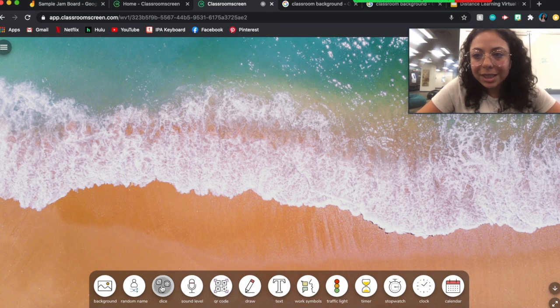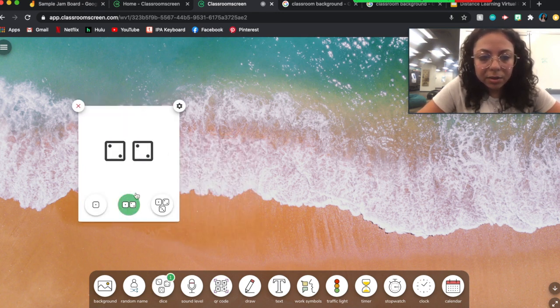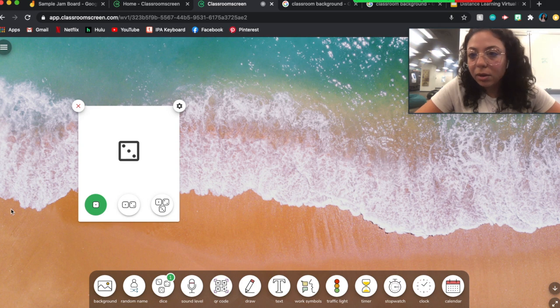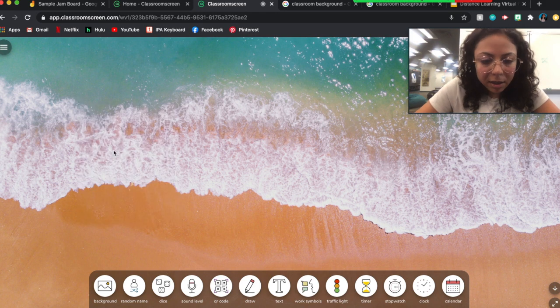There's also a dice here. So there's a single dice, 2 die, 3, and when you click on it, it'll land on a side. So this is really fun. If you're playing a game, you can have both windows open and have the die.